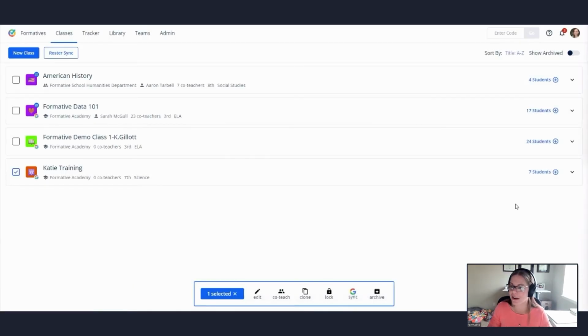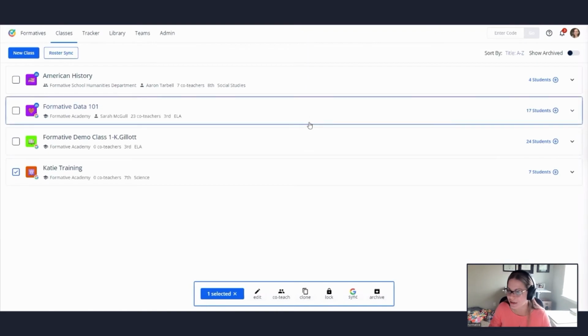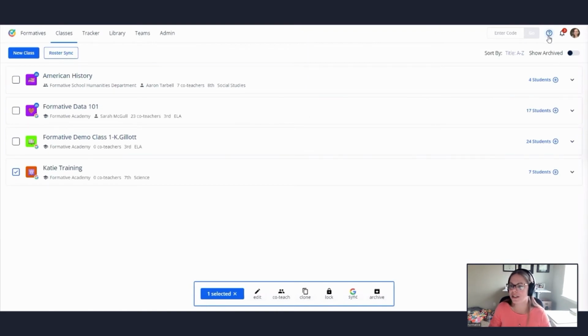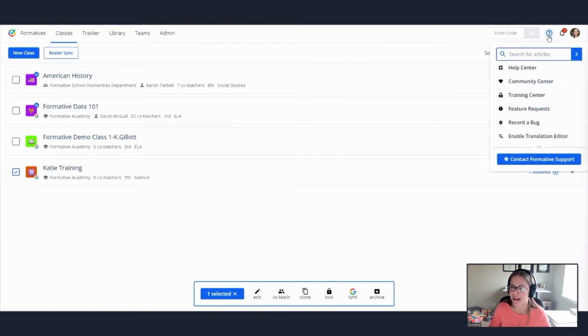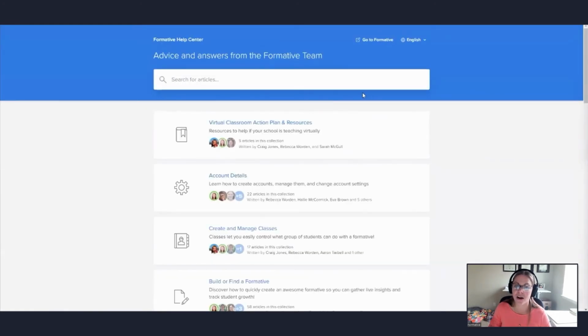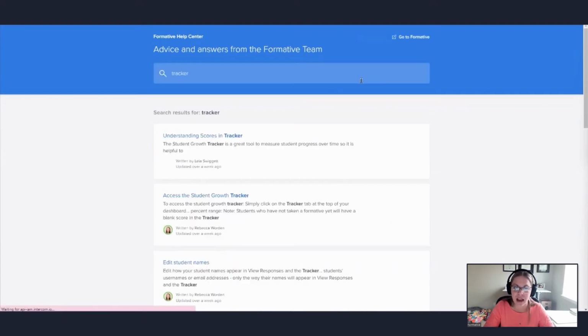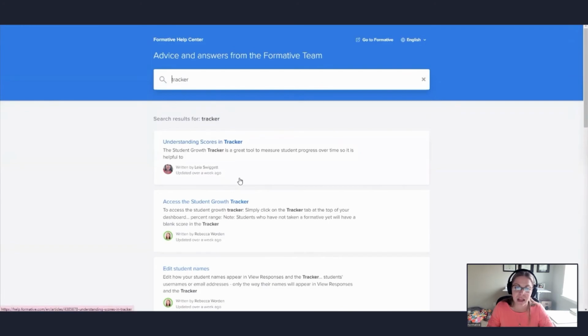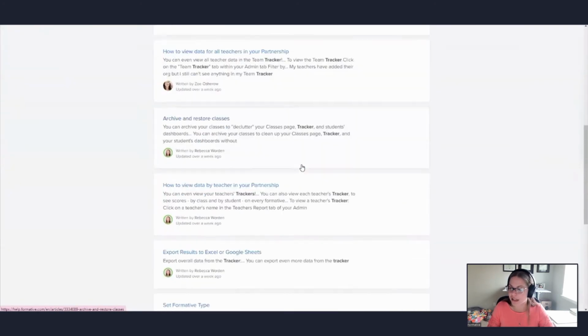So just a reminder as well, if you are ever working in Formative and you're stuck on something and you're not sure how to do something, this little question mark button up here in the top, if you click on that, you can go visit our help center. Our help center is where you can search for all sorts of different articles, whatever you're struggling with. So if I wanted to look something up on the tracker, I can type that in and see all the different help articles on that.